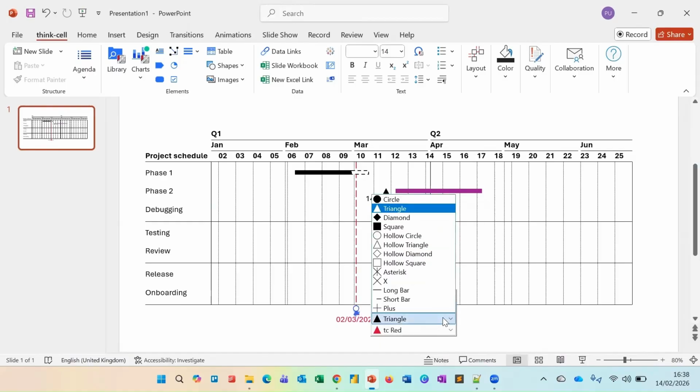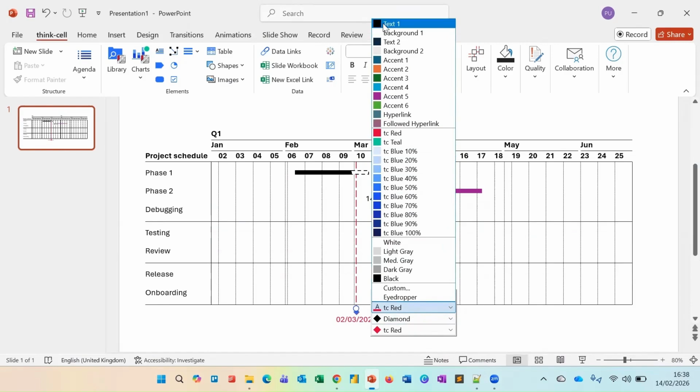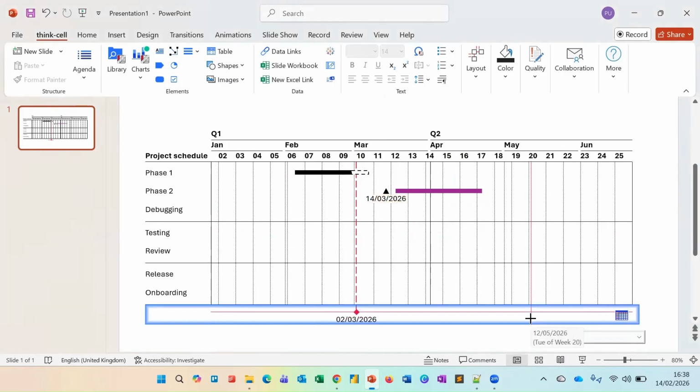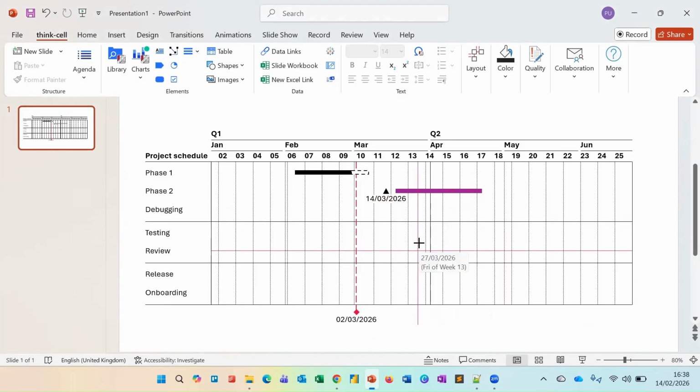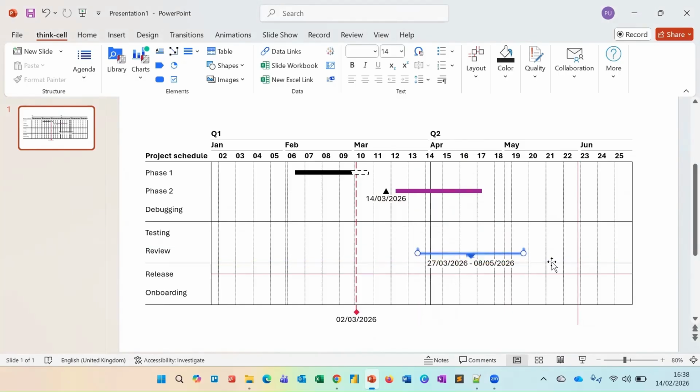We can change whether we want a triangle, rectangle, or circle. Currently it's a circle, but we can change this to a diamond. And this one specifically, let's just bring it back to black. And you can see what we have here. If you right click here again, you can add new brackets, as you can see, and you can adjust the positioning of the brackets.